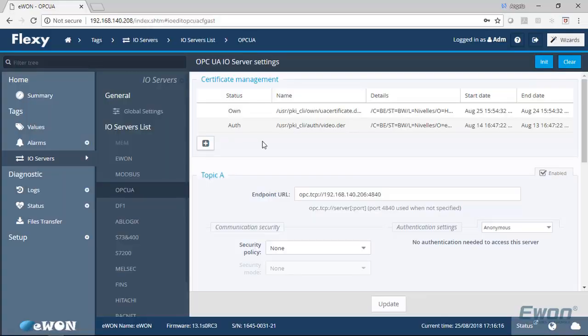While both files must be present on the Flexi, only the certificate will appear in the list on the I/O server setup page. This same authentication certificate must be on the OPCUA server's list of trusted certificates. See the documentation of your OPCUA server for information about its certificate management process.